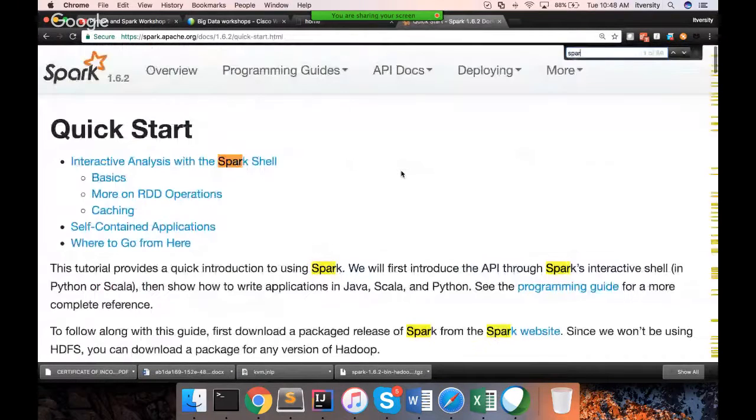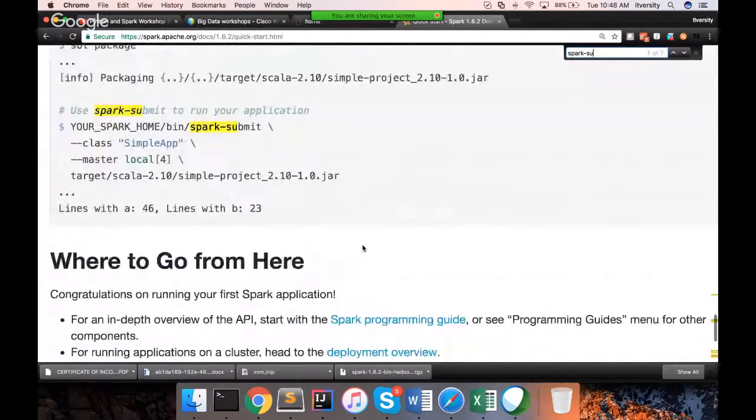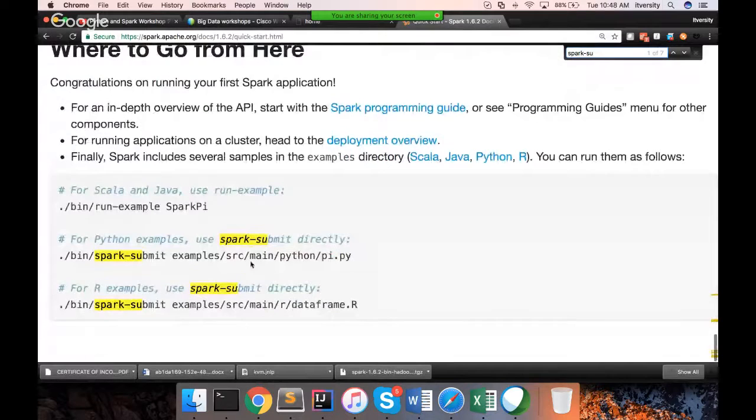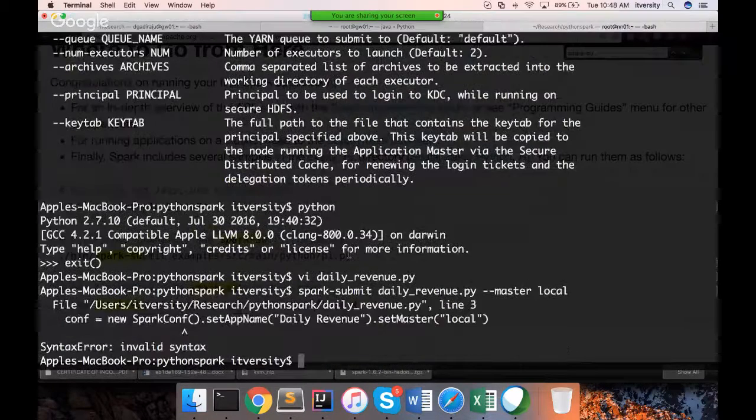So we can search for Spark submit, and this is how you can give the location of the file name, and it will run. You don't need to compile into a jar file and all. So you just have to say Spark submit, and then daily revenue dot py. Okay, and we want to run in local mode. Means by default it will run in local mode only. If you want to override, you can specify something like this.